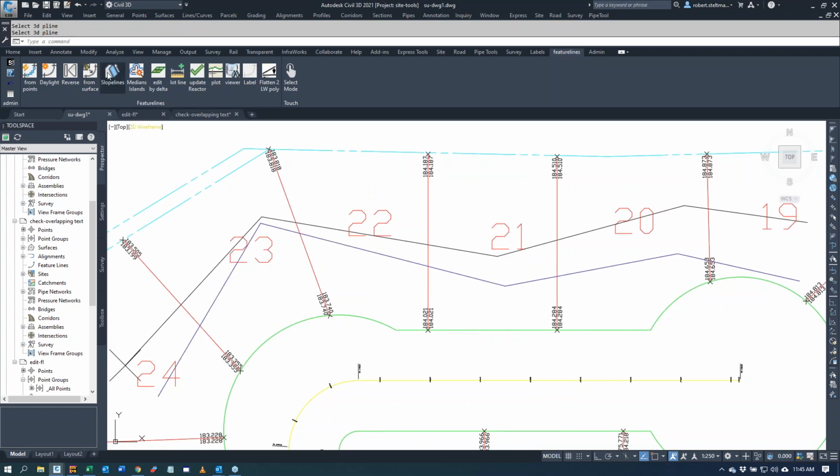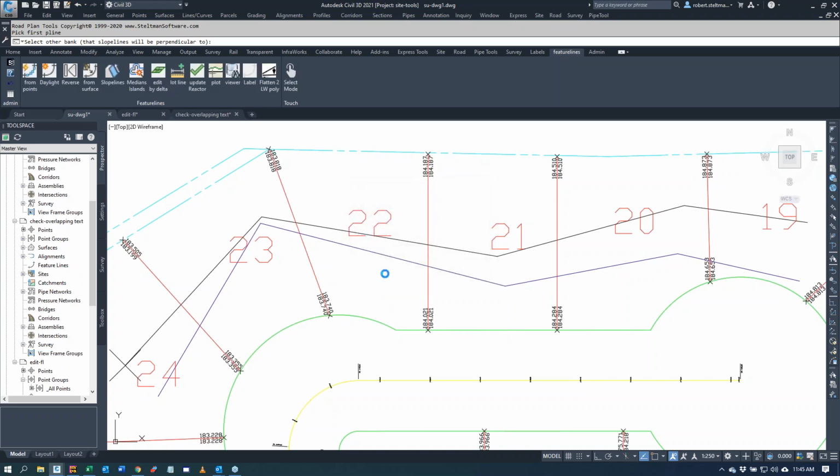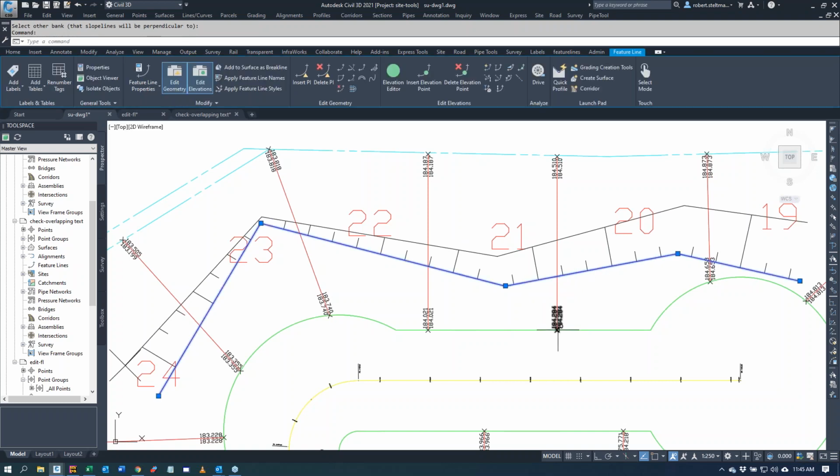Now we want to put some slope lines on. We pick our one side, the other side, and there's some options in there, and we go OK. And there's the slope lines for the 2 feature lines. So you can see this is the high side here, and then it flips over, and then it becomes the high side on the new feature line.